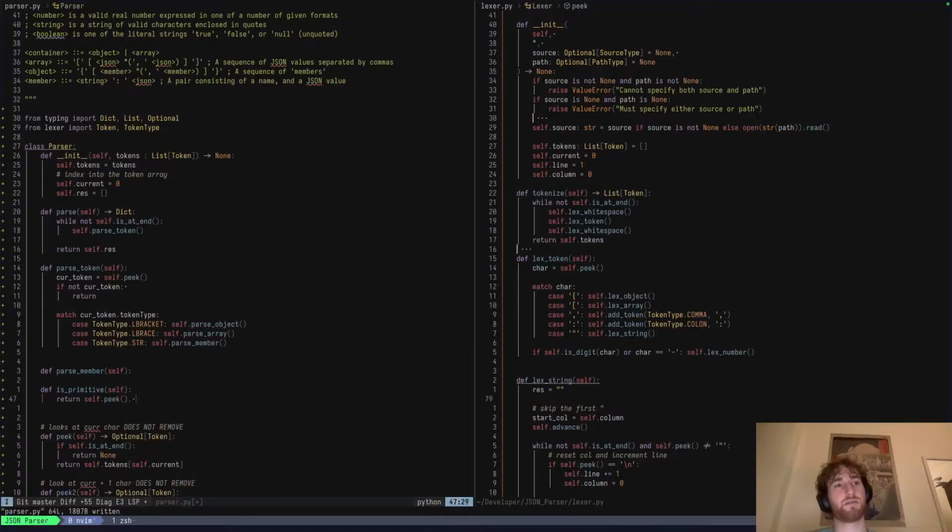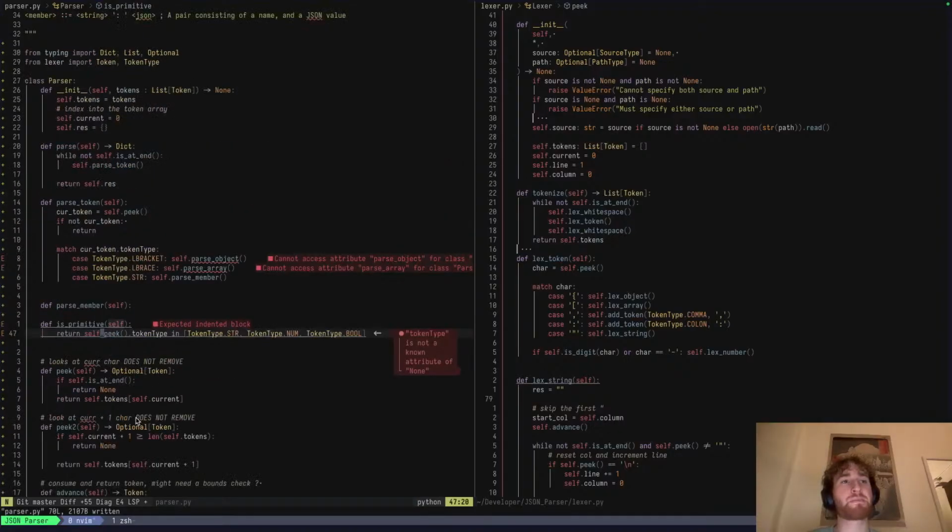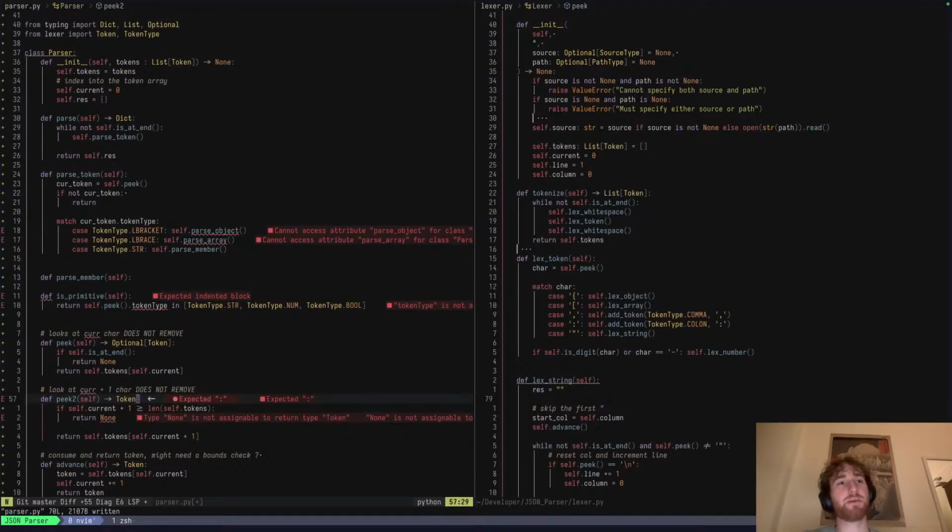self.peek token type in token type dot string, number, boolean. Because peek can be optional. Peek being optional is kind of messing me up right now. Oh wait, don't I have a null value actually? This might come back to bite me, but whatever.